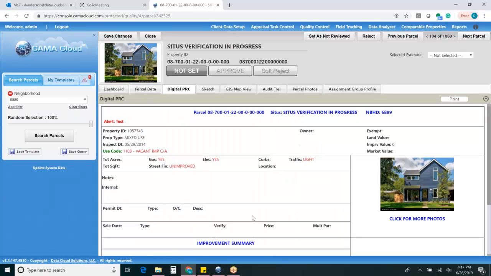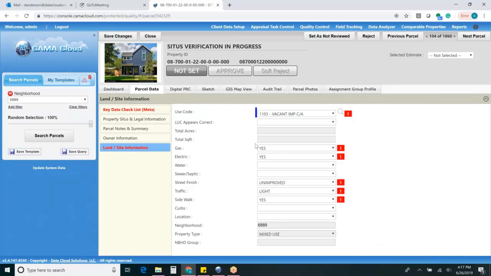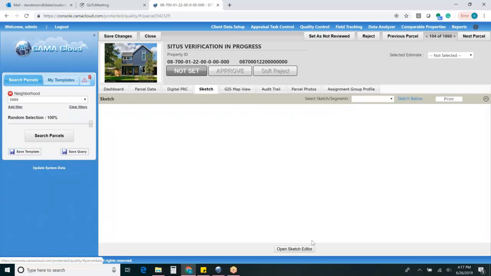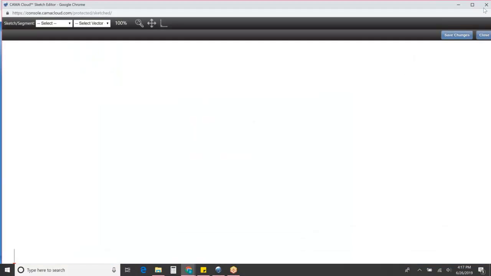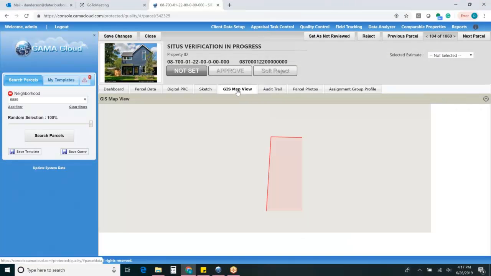You have access to the digital property record card here too. So all of the information that you want displayed on the PRC, you can. It's also interactive. So when you click on that area of the card, it takes you to the screen where that data lives. You could do sketching in here too if you had that.